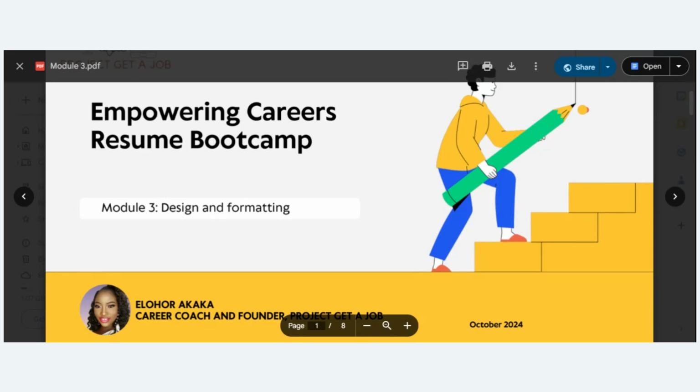You know how to use metrics. You know how to use numbers to craft compelling bullet points for your summary section, for your experience section. Now, after knowing all of that, that's not all. You also need to know how the layout should look. Design and formatting, that's where our session today comes in.